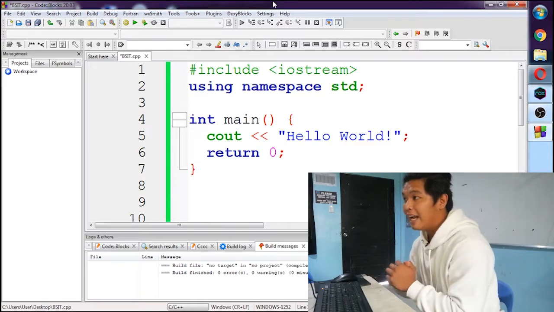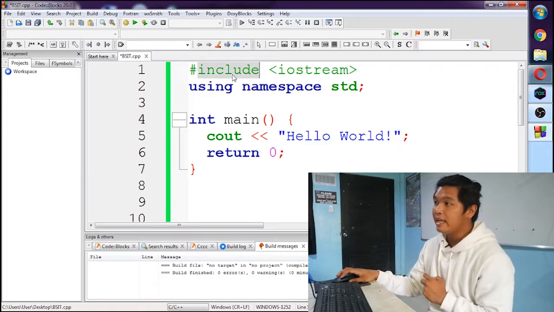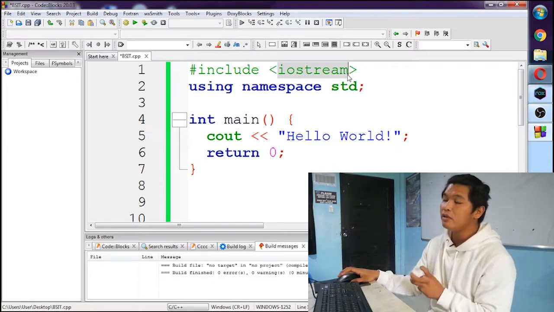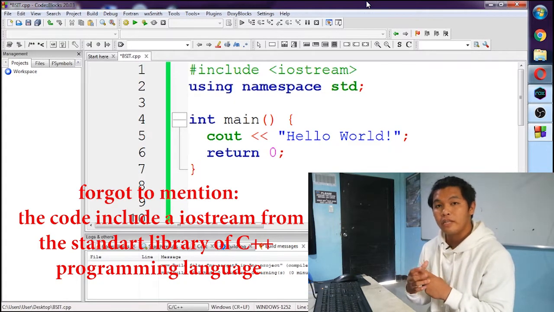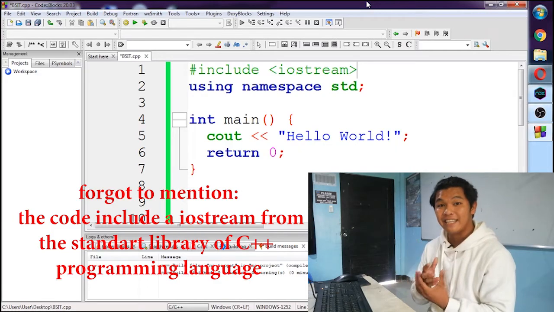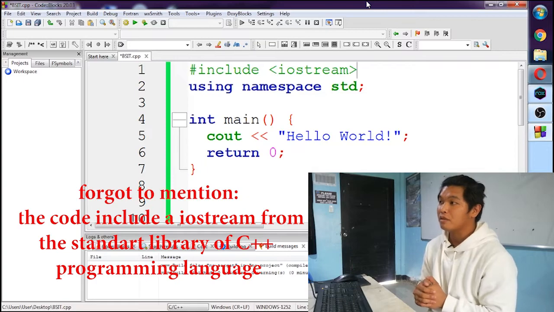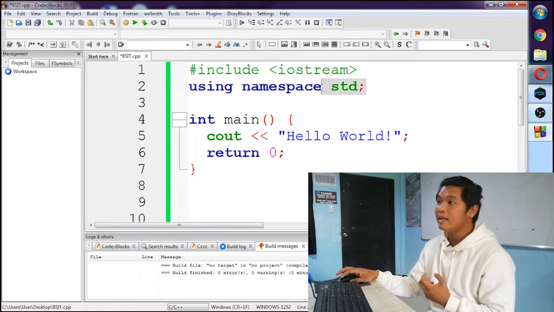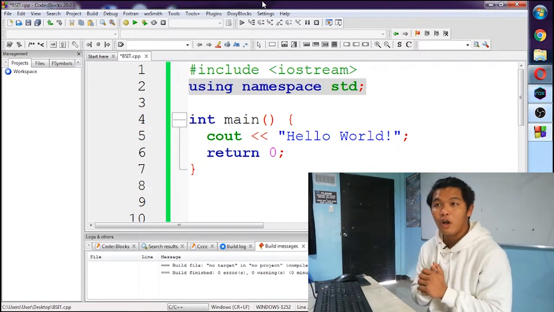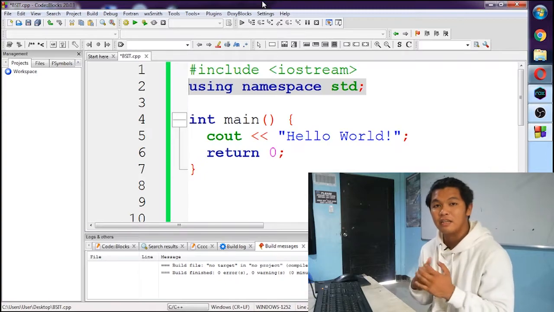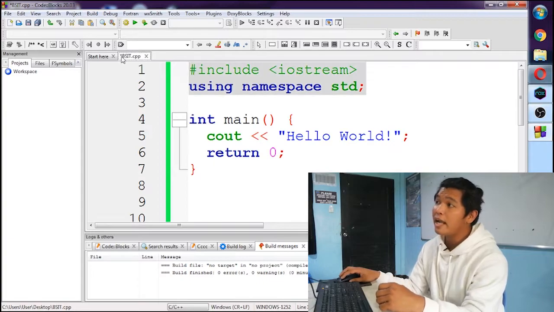Okay? So we have line 1, hashtag include iostream. When we say include, we add the iostream. The iostream, guys, means input and output of objects or data in our program. Second line, using namespace std. That means that we can use names for objects and variables from the standard library. But for these two, guys, don't worry.